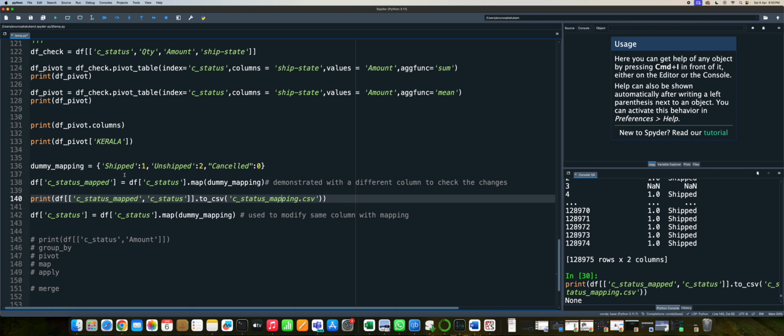So to demonstrate, or maybe to show you that the changes have been applied, I created this column and applied this. But in real time, you may not have to create a new column. Instead, you have to modify the same column. So this will modify the same column.